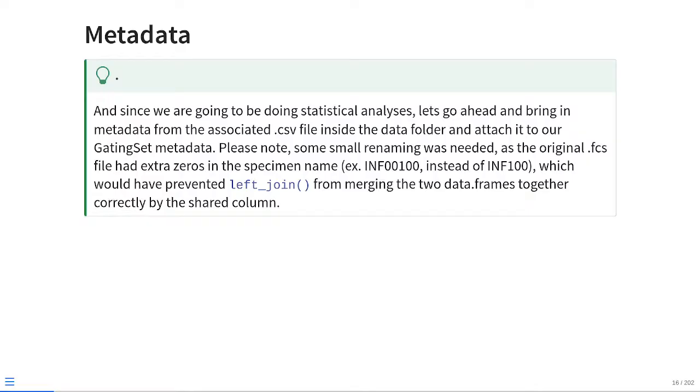For this particular data set, the associated metadata is a CSV file within the data folder. So we just need to bring that into R and then attach it to the existing metadata that we can see through the pData function of our gating set. However, one thing that's different this time around compared to when we've done this process over the last couple weeks is the FCS files have a couple additional zeros. So instead of infant 100, they're showing up as infant 0100 instead of the more traditional style we've been seeing, infant 100.